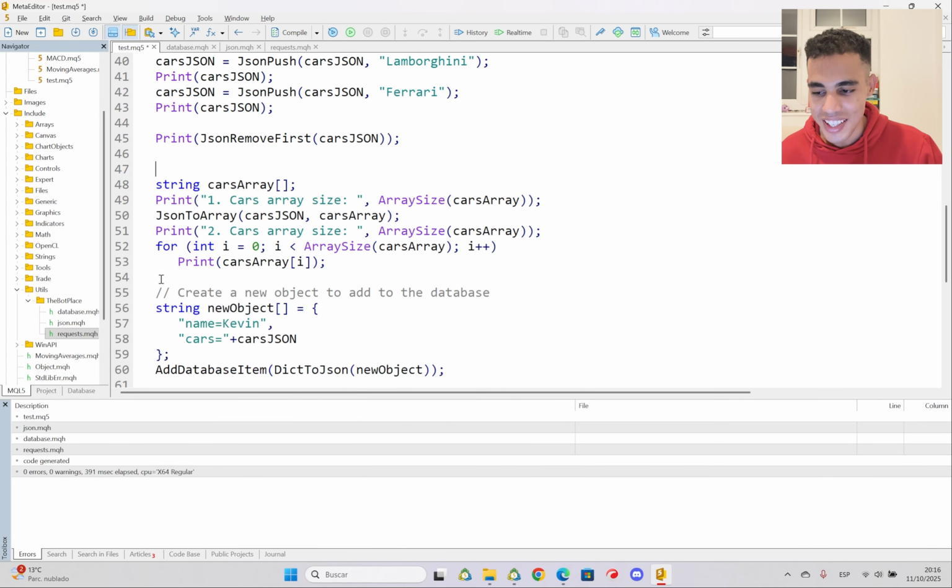But okay, let's say that we are getting the information from the database. We have this cars JSON object, but I want to transform it into an actual array that I can use here in MQL5. So here I'm creating an array which is empty, and we are going to print its size here, cars array size, and it will be 0. And then I'm going to use JSON to array, and it's going to transform that.